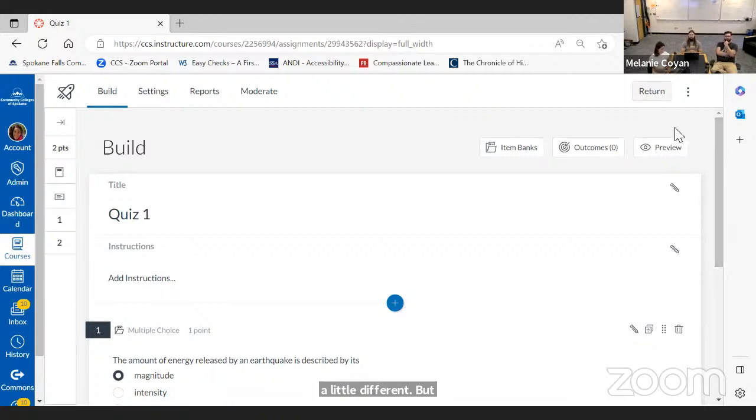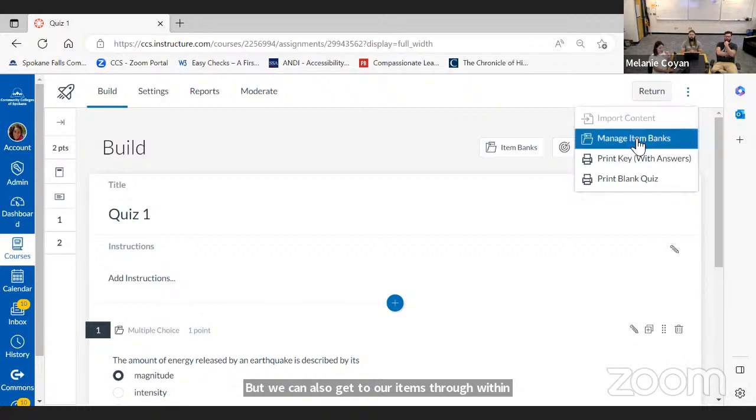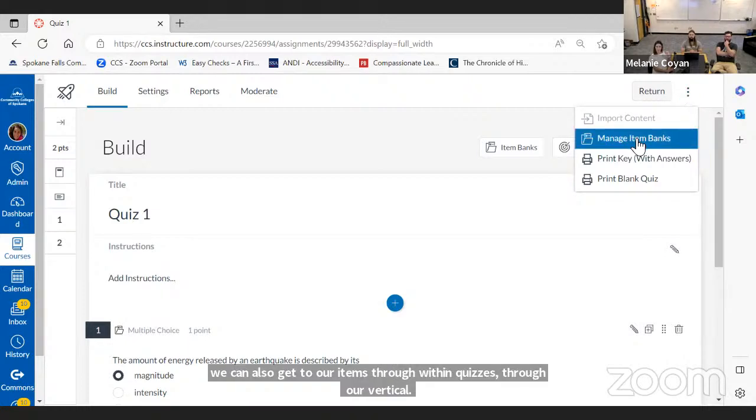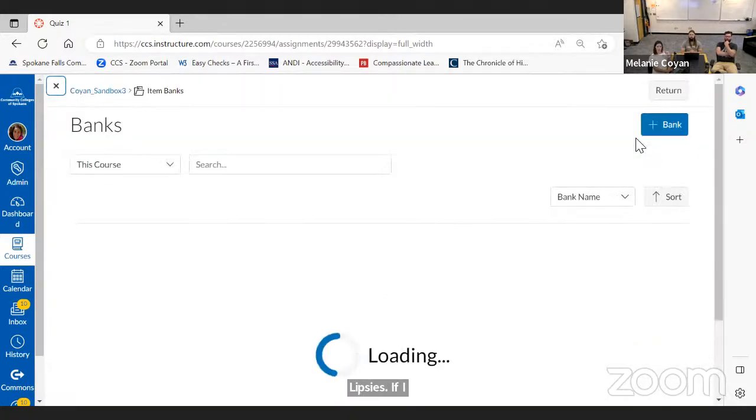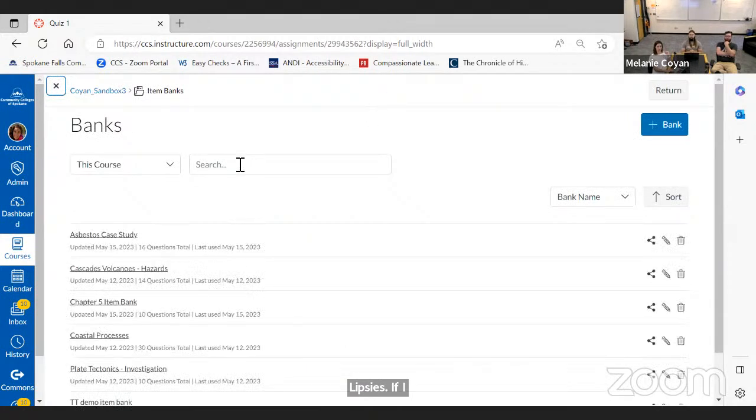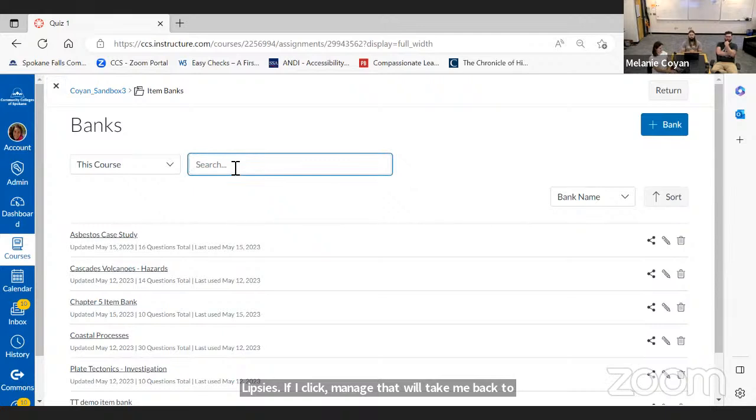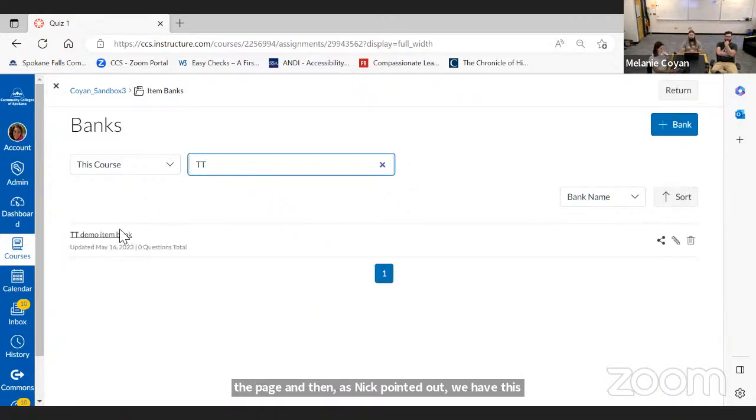That's a good point. So another way I can access my item bank, so we looked at how to do it on this left side. I'm pretending there's a left side navigation panel here. But we can also get to our item banks within quizzes, through our vertical ellipses. If I click manage item banks, that will take me back to the page with all my item banks. And then as Nick pointed out, we have this search bar. So I can search for my Tech Talk demos that I just created.